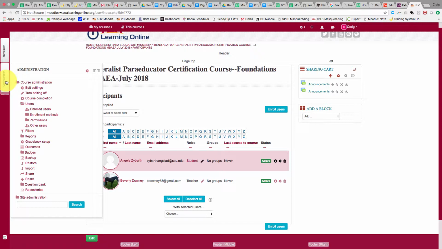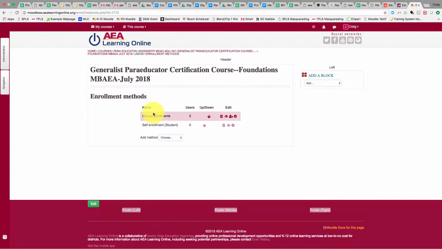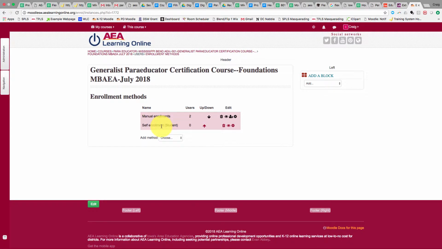So over here, administration, you're going to go to enrollment methods. Here's where you get to choose how people enroll. If you want self-enrollments, this means that students are going to put themselves in the course where you don't have to put them in the course for them. You're just going to move self-enrollments up.